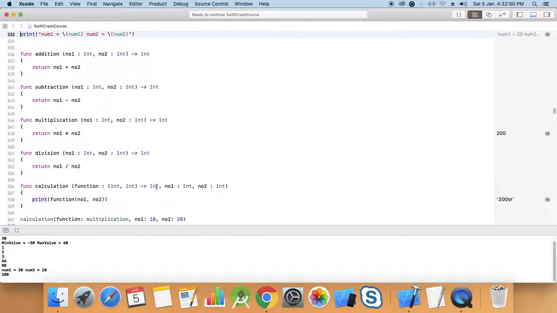Over here there are actually three parameters: the first is a function, another is an integer type, and the second is an integer type parameter. So those are passed into a function as parameters.